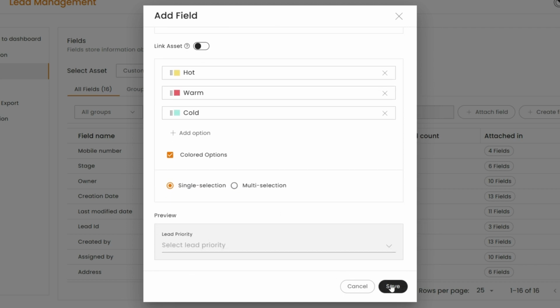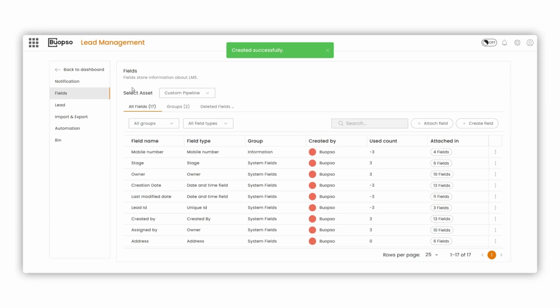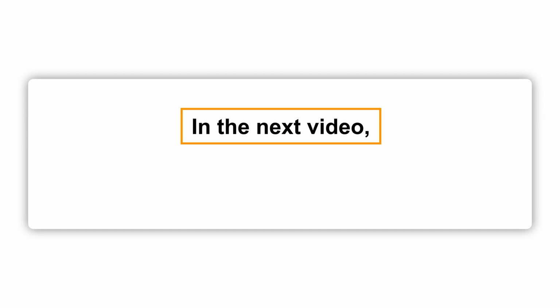Then click Save. So in this video we've discussed how you can create a single lead. In the next video, we'll talk about how you can import leads in bulk.